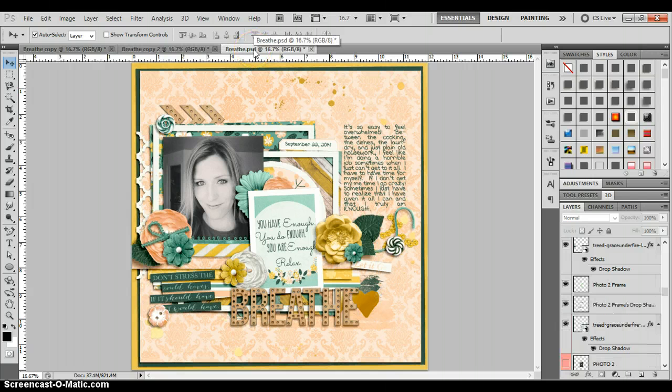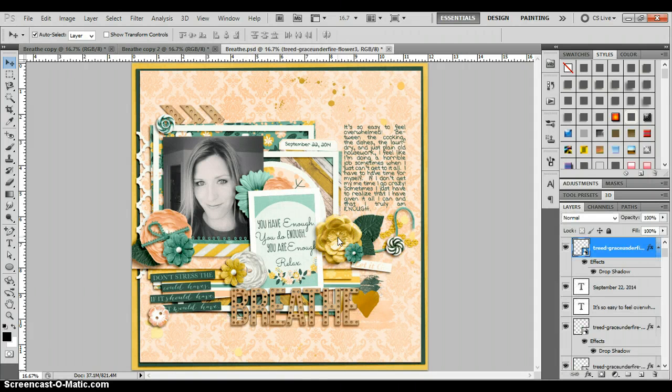So I really encourage you to go in and use your drop shadows and to figure out what really works for you, what you like best, what you think looks most realistic, because what looks realistic to you may not look realistic to somebody else. And these are your pages, they're going to be in your family photos, your albums. You want to make sure that you're liking what you're doing.